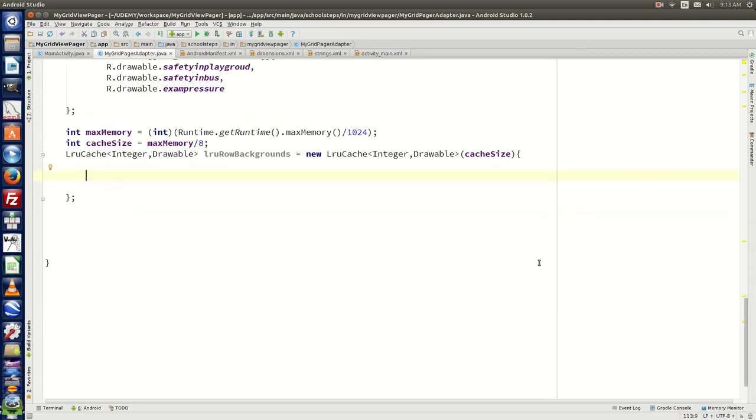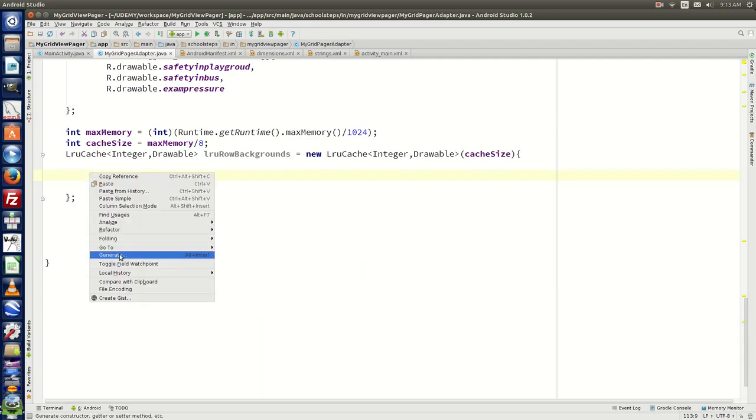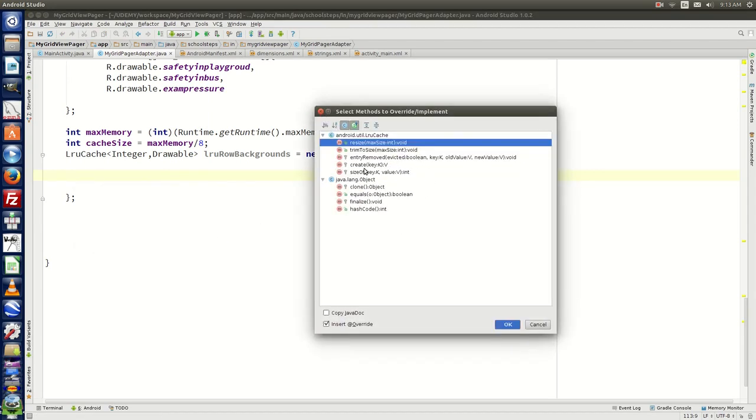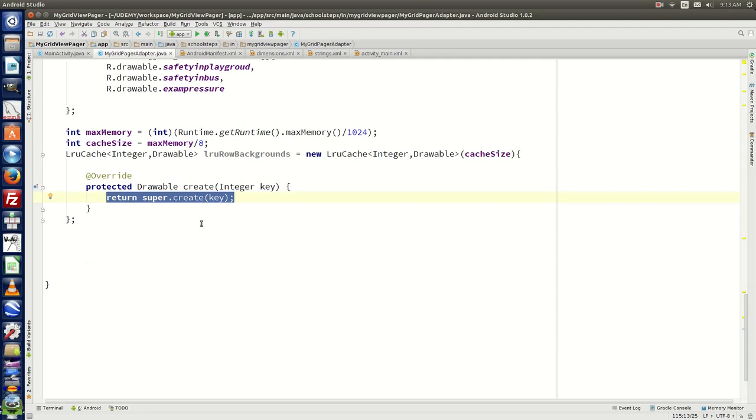Let's proceed further. So now inside the LRU cache class, we need to override the create method. So right click, go to generate, look for override methods and look for create, which is right here. Click on OK. It will override the create method.